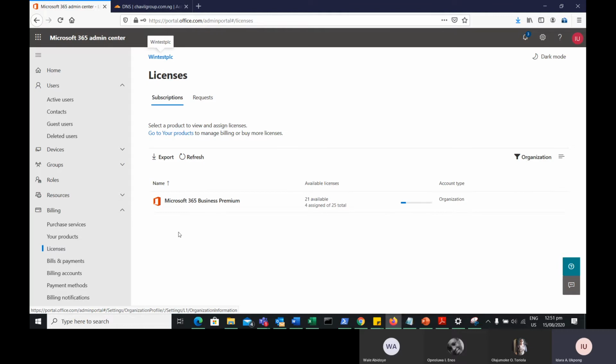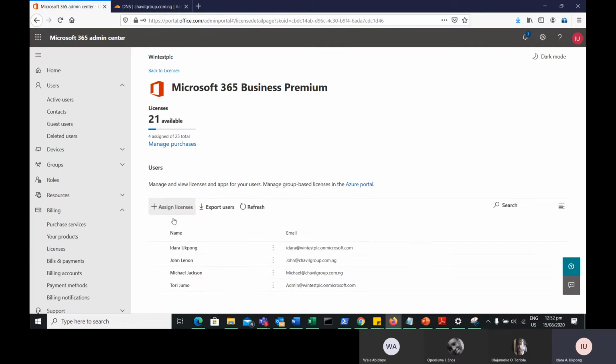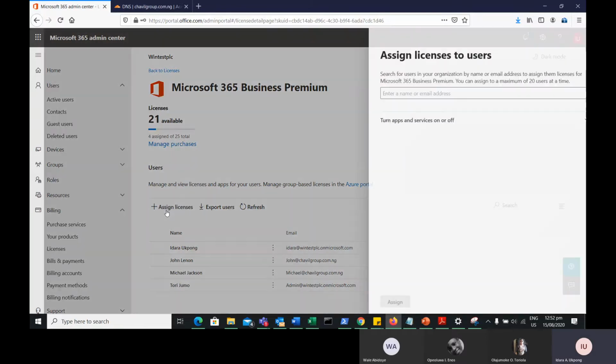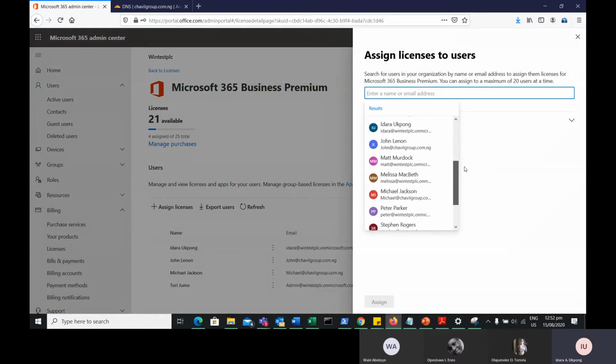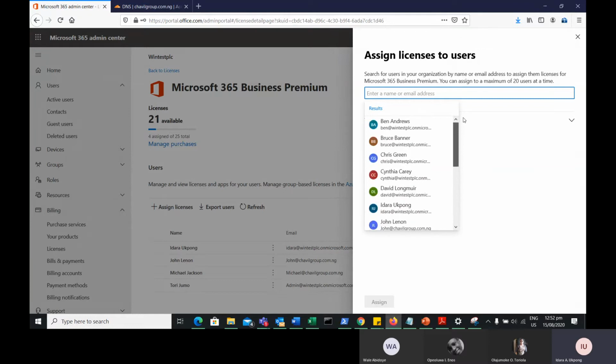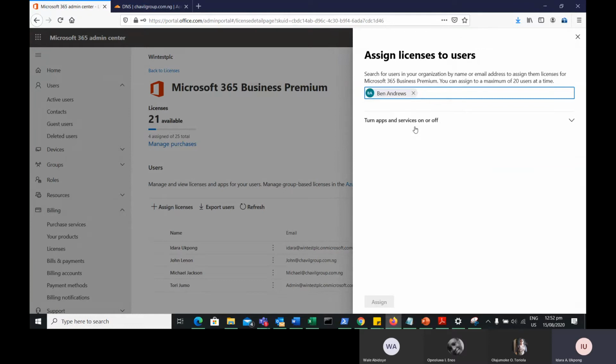So from this organization, this tenant we're using, we have just one license, which is the Microsoft 365 Premium. Now, we want to apply the license to the unlicensed users in my organization. We can come here and say assign licenses, and I will have to select the users by their email address or by their name, one after the other. So these are the users in my organization, and I can start selecting one after the other the users I want to assign license to.